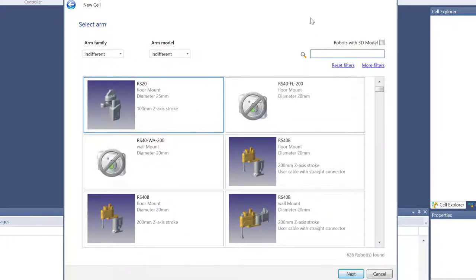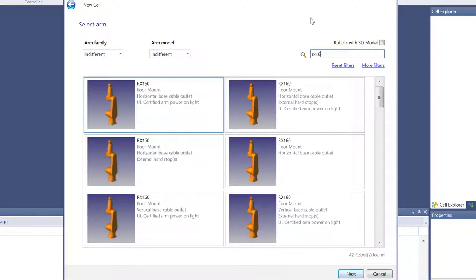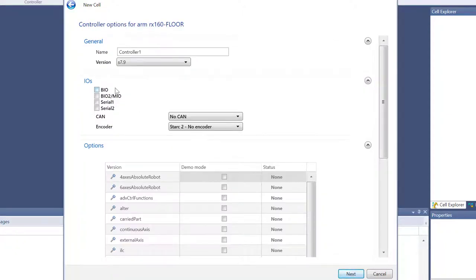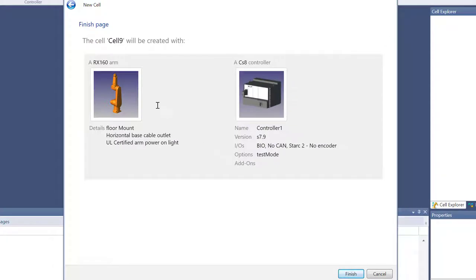The robot I'm using in the 3D world is RX160, so I'll select this robot. Click Next. For our controller, remember we're focusing in this tutorial on mapping the signals to the robot and the controller, so we need to enable the basic inputs and outputs of the controller. Click Next. And this is the cell that we are creating in SRS. We're creating a robot, version RX160, that has a CSA controller with basic inputs and outputs.